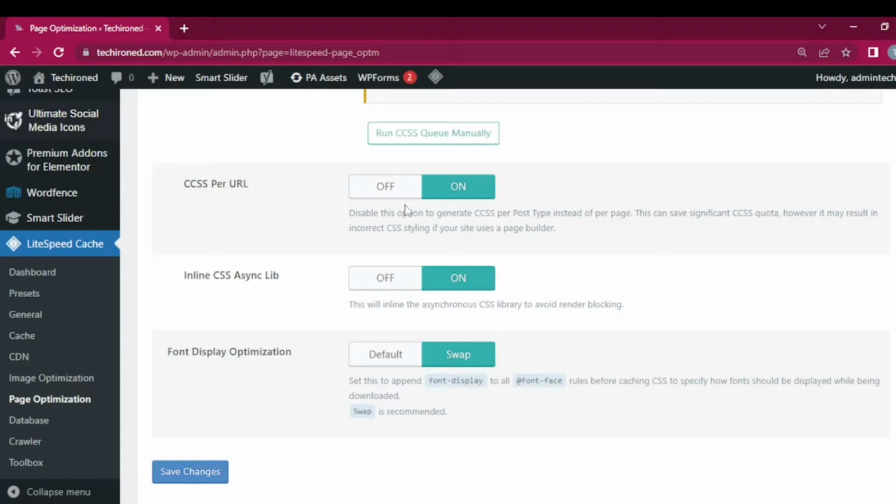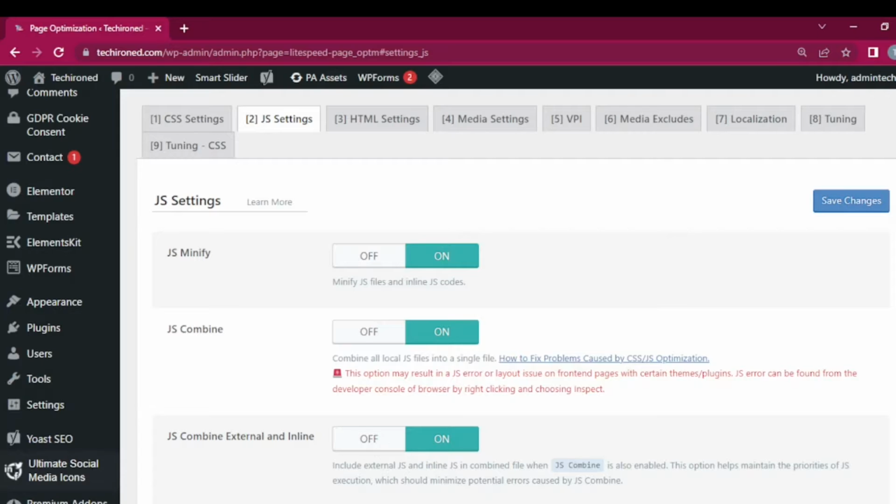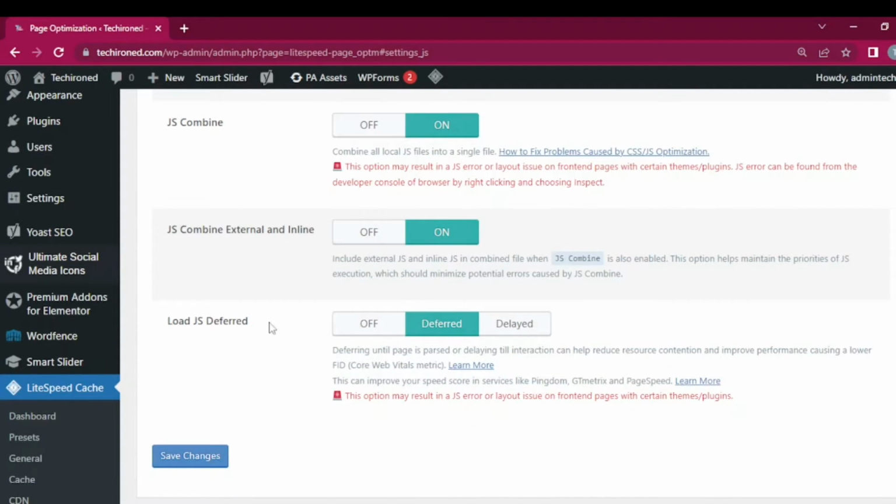Then keep both of these options on, and font display optimization to swap. If your site breaks, then you can change these options, or you can simply keep it at default. Then in JS settings, keep this on, JS combine on, combine external and inline on, load JS deferred. I have switched this to deferred, but if it breaks your website, then change it to delayed or off.